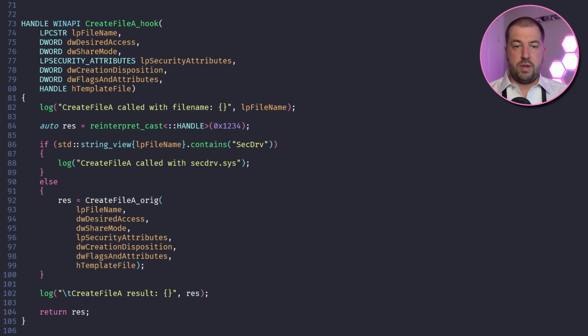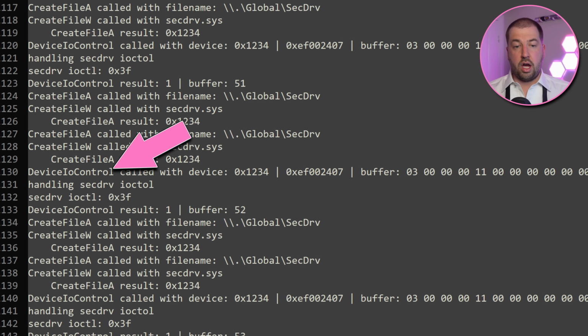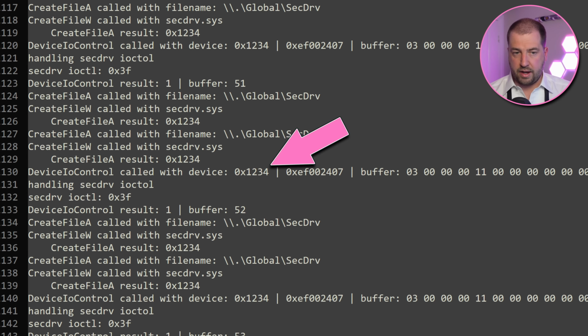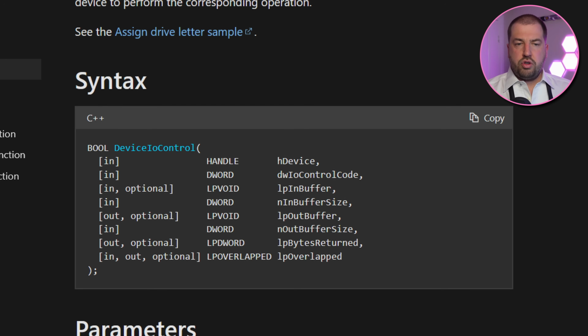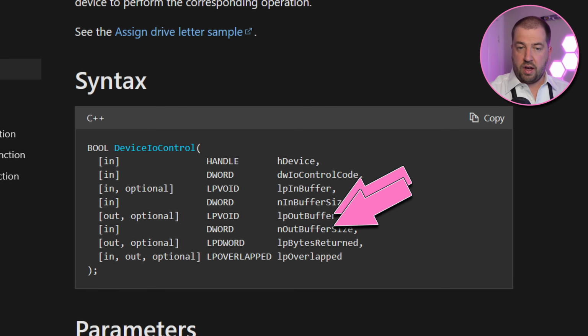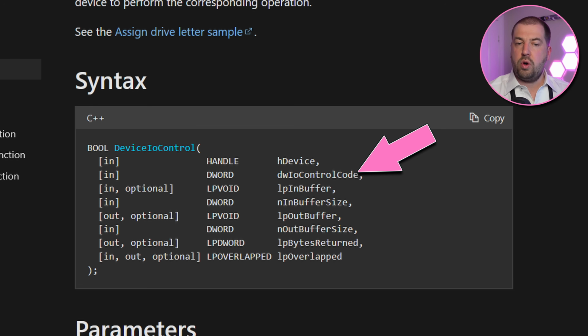Using our hooked function, we can check if the file being opened is the driver, and if it is, return success and a fake file handle. Now we can see DeviceIoControl being called with the fake file handle we returned. DeviceIoControl has some important arguments we need to go over. It takes an in buffer and size, which is the data you supply to the driver. It also has a counterpart out buffer and size, which is where the driver can return data to you. There's also dwIoControlCode, which is an ID specifying which operation you want the driver to perform.